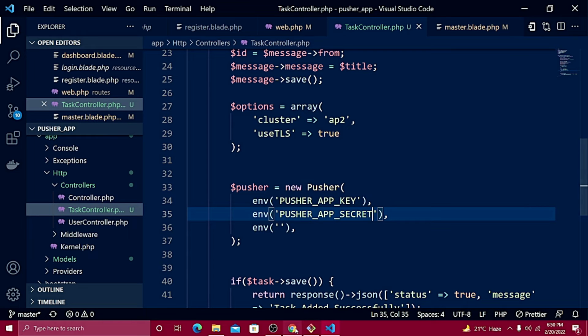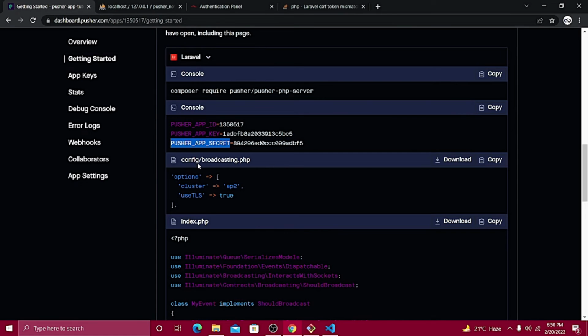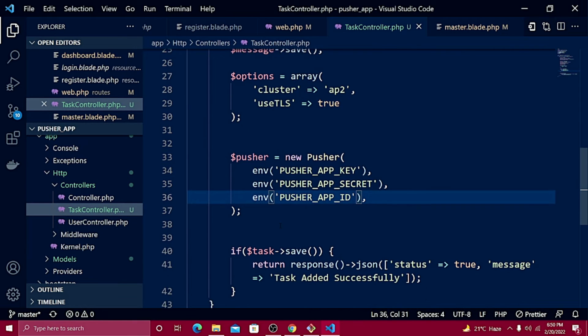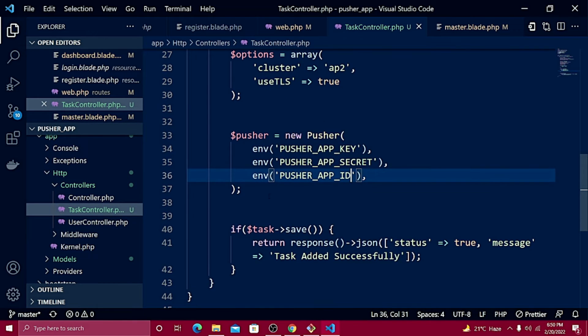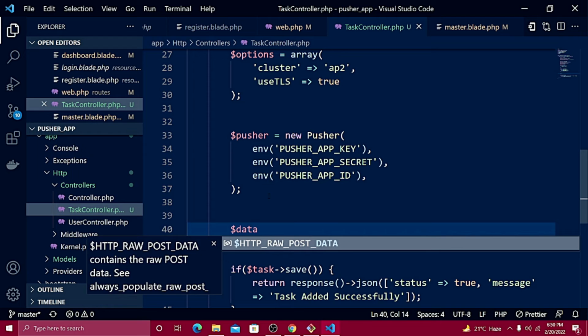So pusher app secret, and the last is the pusher app ID. I'm going to grab this and paste it up here. Now we have to pass the data to our front end.